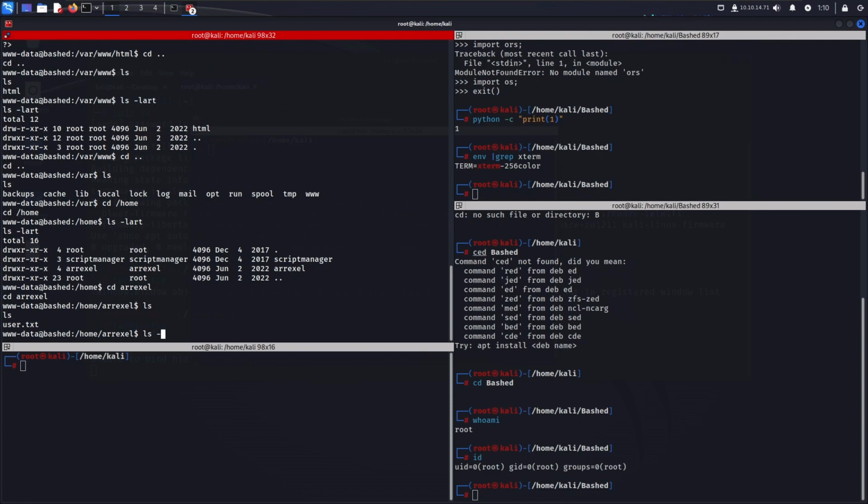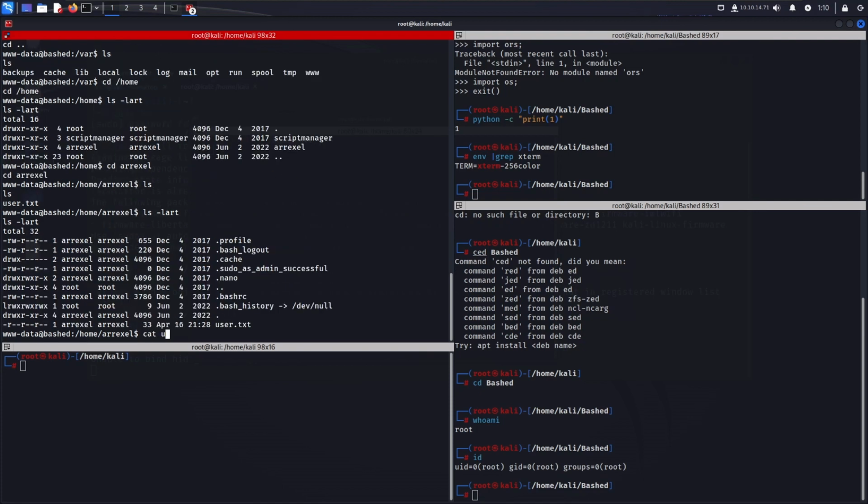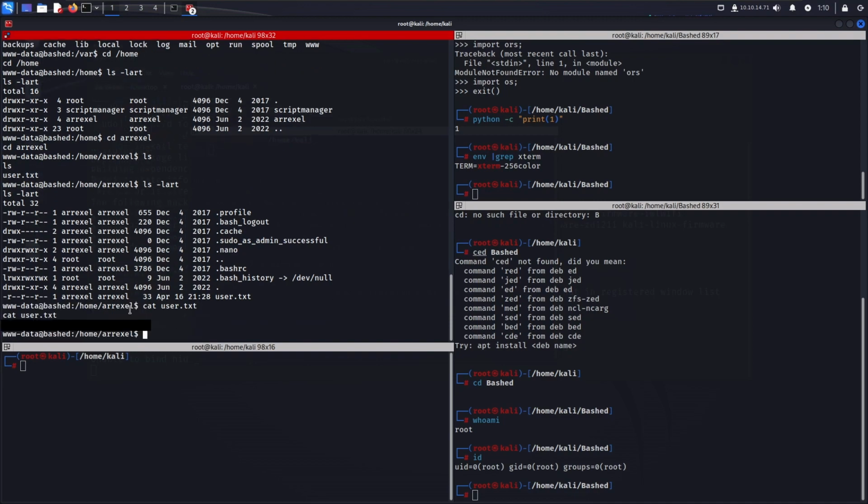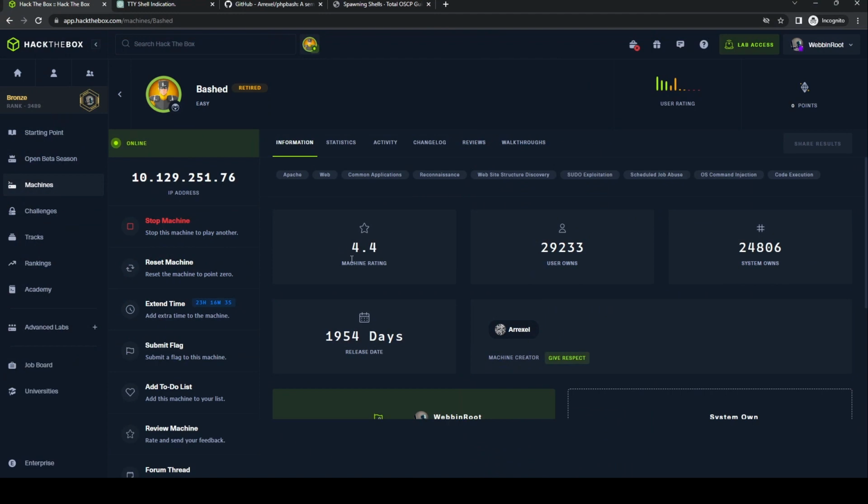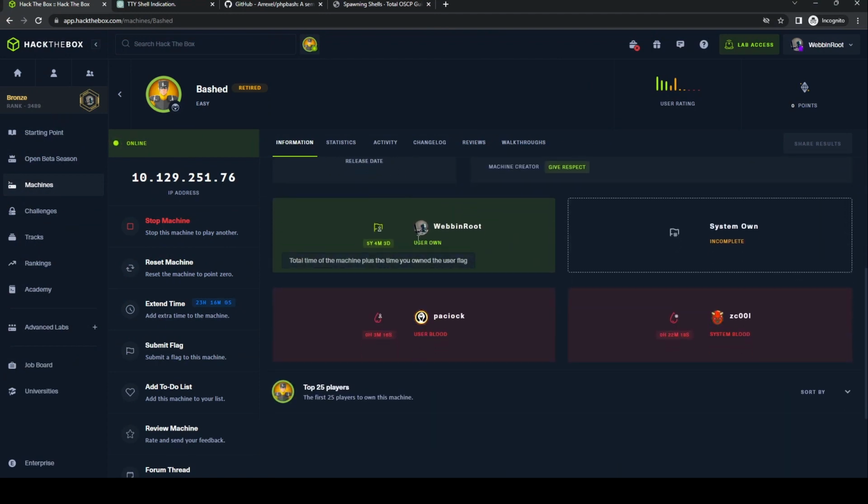Okay, so we have user.txt. So I can go ahead and cat user.txt. There's our flag. We would take this flag and submit it to Hack the Box. You can see I've actually already done that for the user flag.